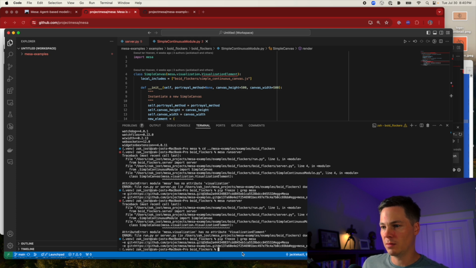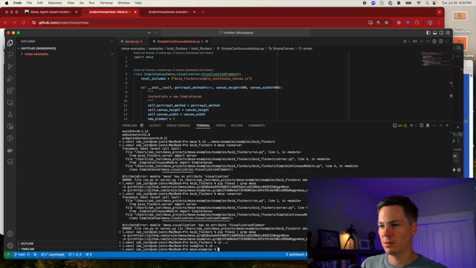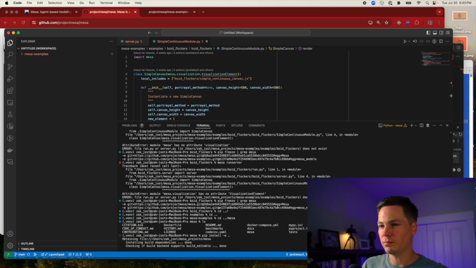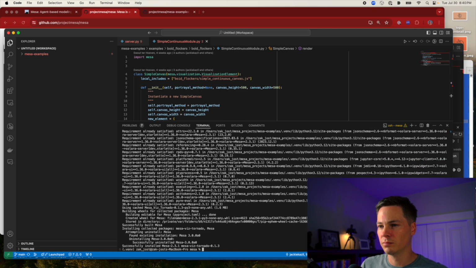Okay, let me try to reinstall Mesa, because it might have a different set of dependencies with this old version. Yeah, so now it's installed Mesa Viz Tornado. Okay.